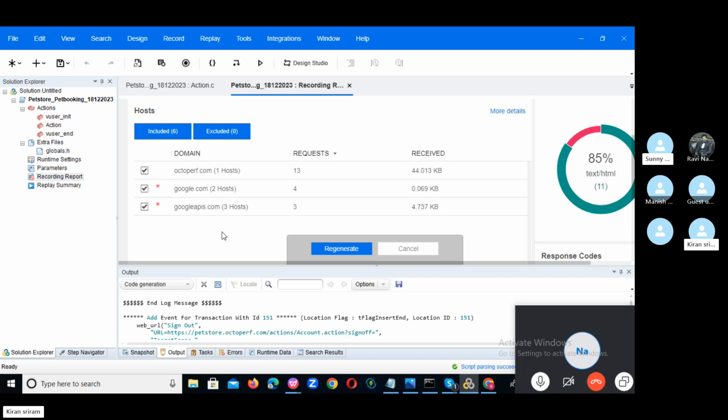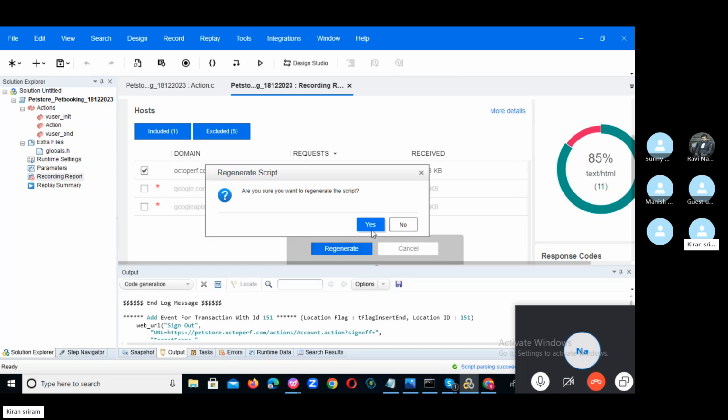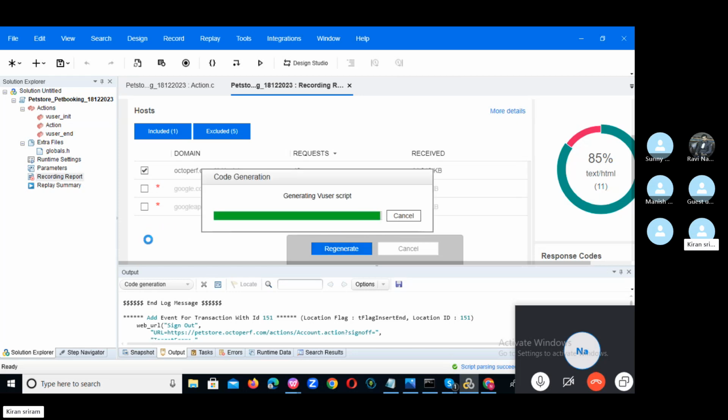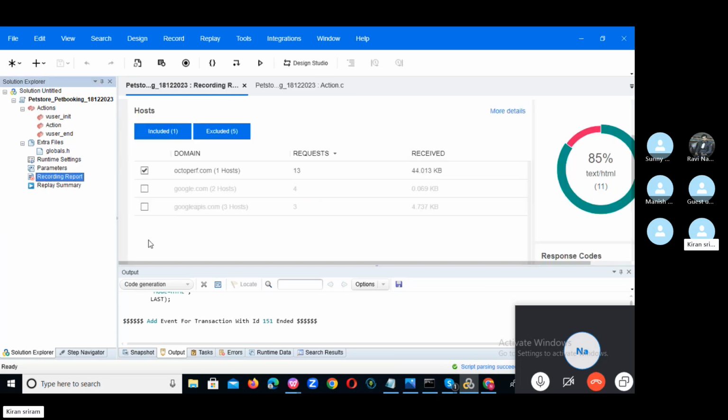Do we need that code in our script? Those requests are not needed in our script. No, not needed, right? Because that is junk data. So at that time you can uncheck this, just uncheck this and click on the regenerate button. Then what will happen means this code will be removed, and only the code you are expecting will be generated.